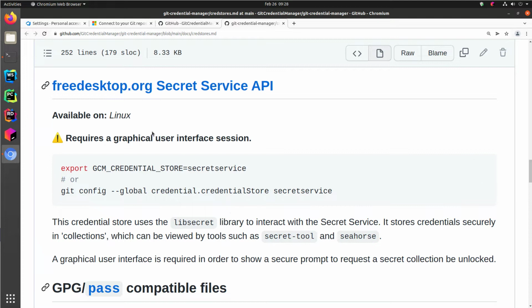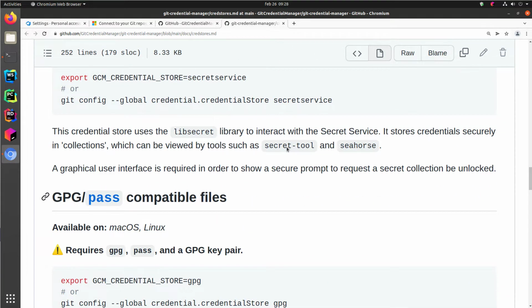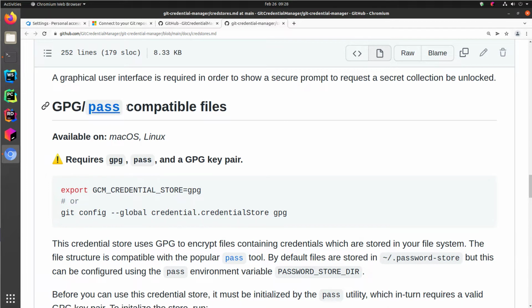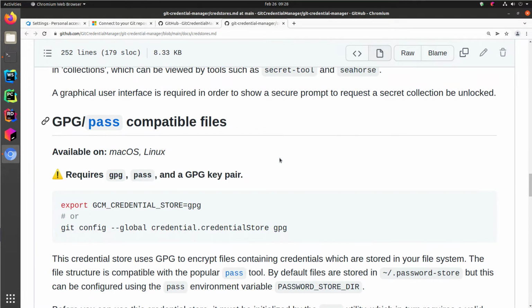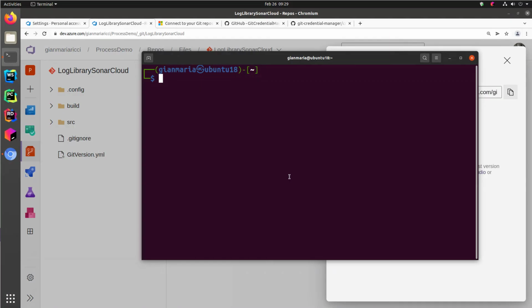I'm now using the freedesktop.org Secret Service API and I have a graphical user interface session, so there's no problem. But you can use the GPG pass-compatible file and just follow the documentation and you're ready to go. If you want to check which credential manager is configured in your system, you can issue a git config --list and grep for credential.